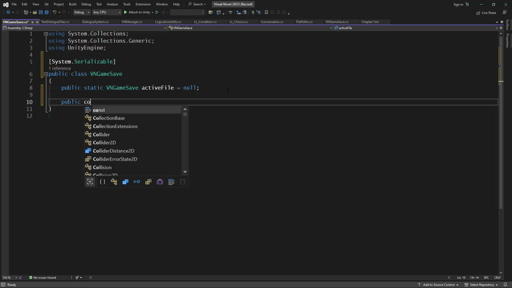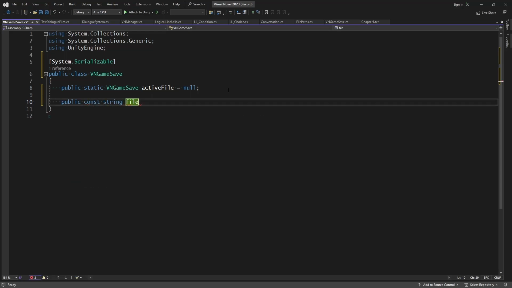I'll define this in a public constant string called fileType. I should probably capitalize that. So FILE_TYPE, and this is going to be .vns for visual novel save. You can use whatever you want. This is just the extension that will be at the end of the file. So instead of .txt or .cfg, it'll be whatever you want here.